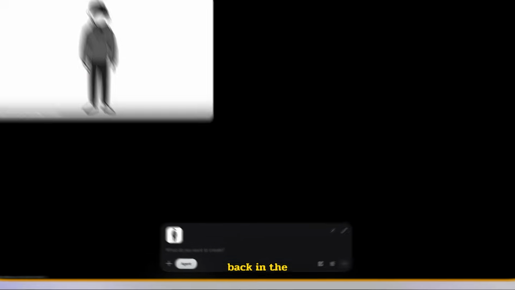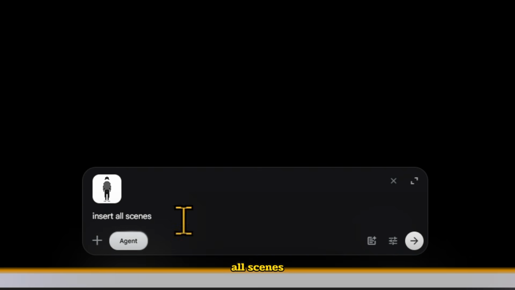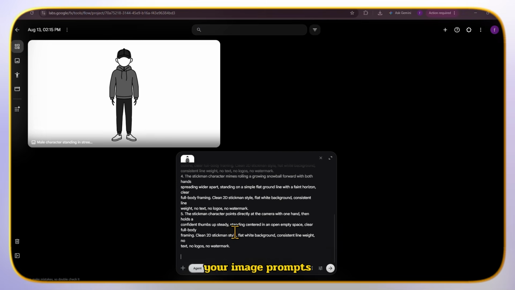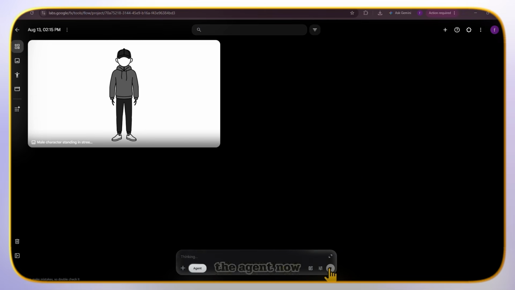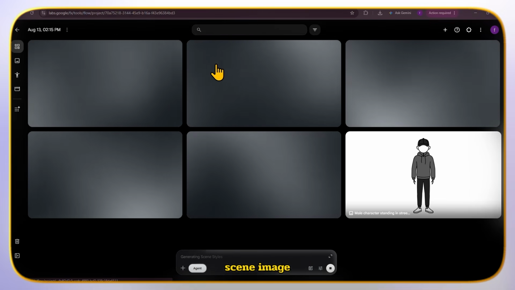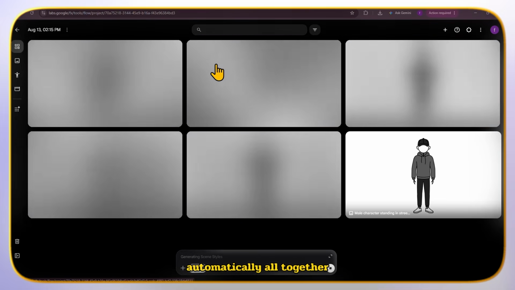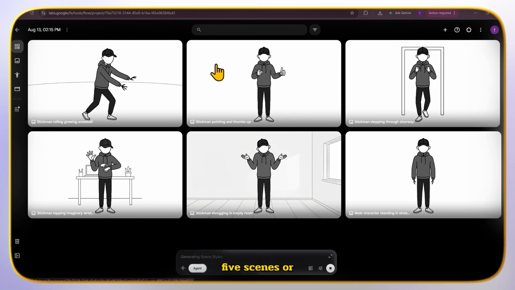Step 5. Back in the agent, type insert all scenes. Then paste all your image prompts directly below that and hit send. The agent now generates every single scene image automatically, all together, while you do nothing else. 5 scenes or 50, it runs the same way.